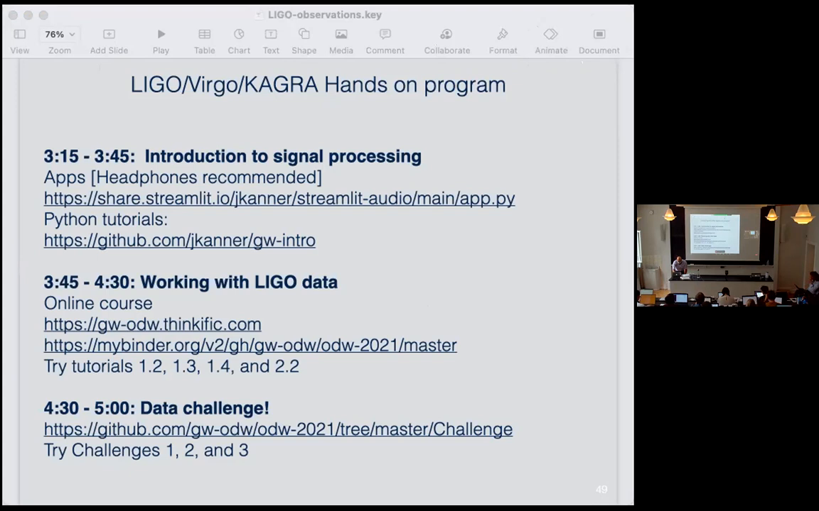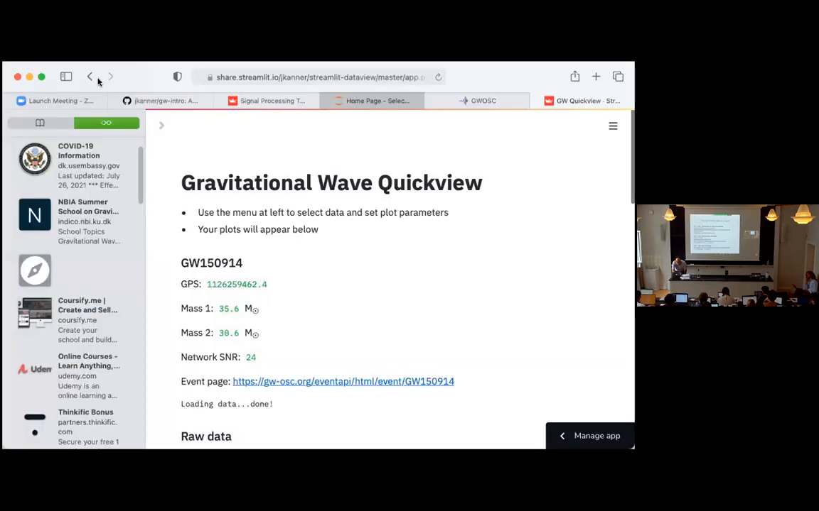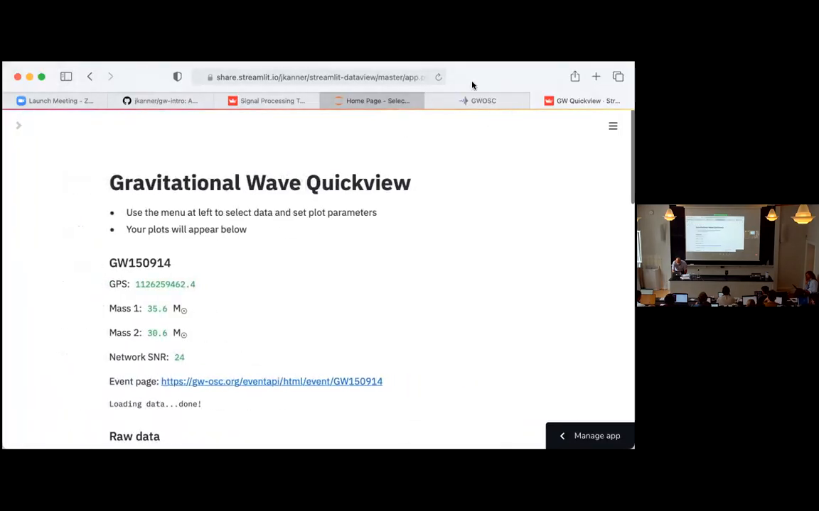For what it's worth, most LIGO data analysis is not done through online apps. So good news, you're not missing a lot. But let's try this for fun. New share, Safari, close out. So this one I actually kind of like. This is the Quick View app.